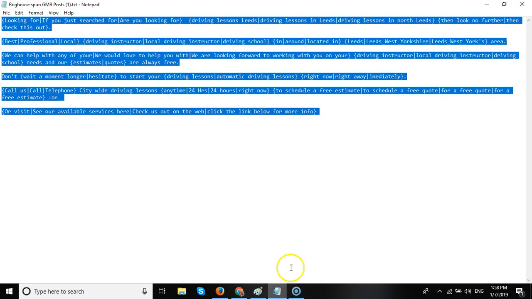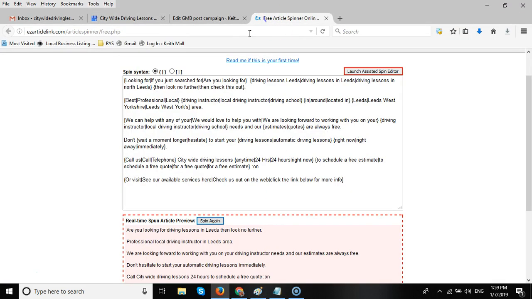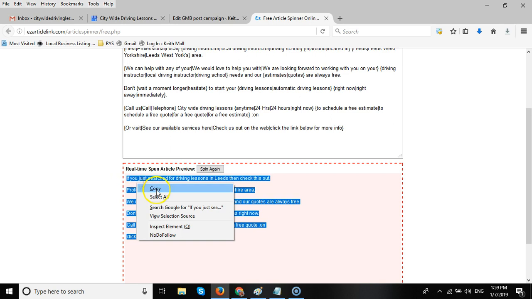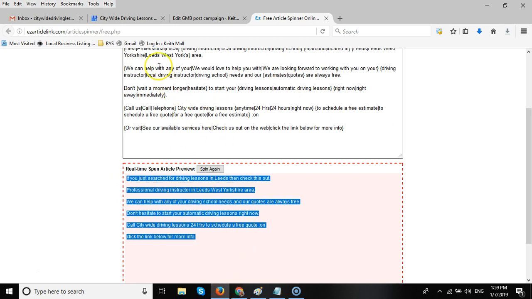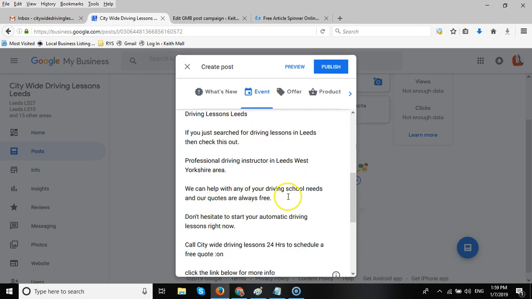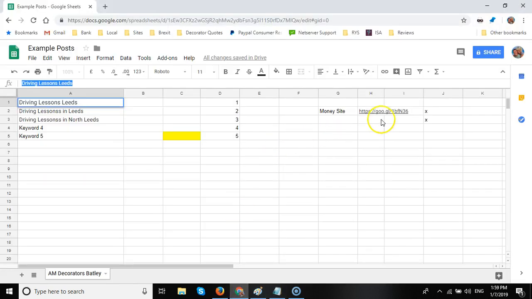Now I've already got my spun article, and I found a website that's called easingclicks.com. I'm going to put a link below this video for this particular website. You paste your spun article in there, click on spin, and as you can see it automatically spins the article. So I'm going to do it here. I'm going to copy one version of that spun article, and I'm going to go over to the post and add that into the post itself.